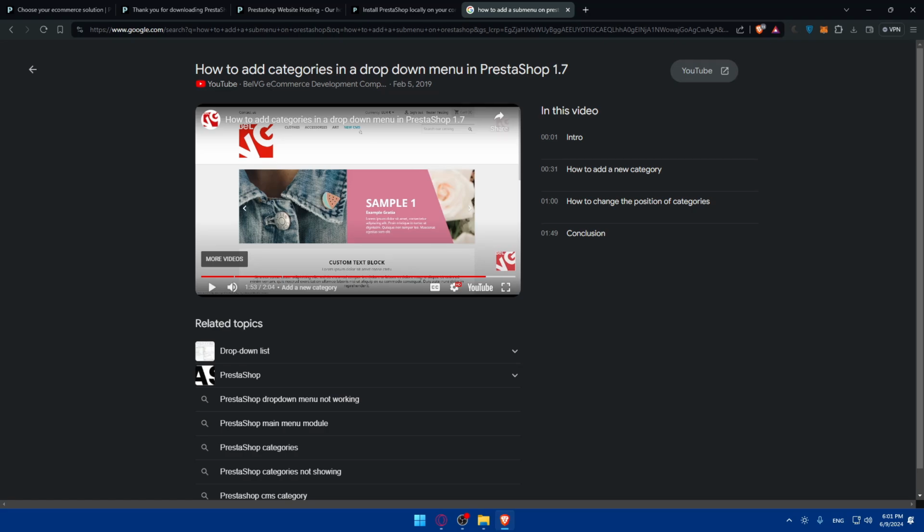So that's going to be it for me today. You successfully added your submenu to PrestaShop. Submenus are an excellent way to organize your products and pages.